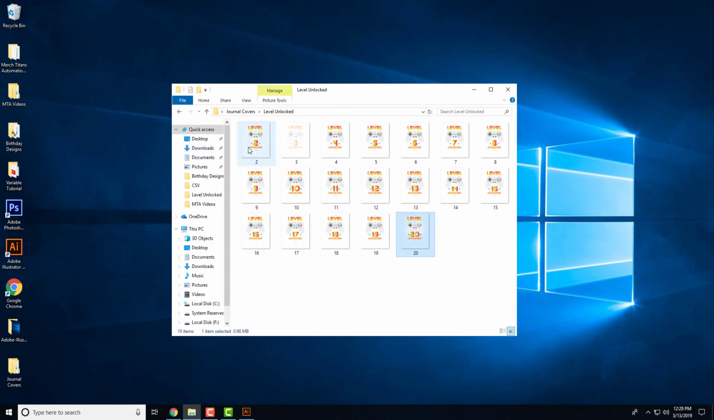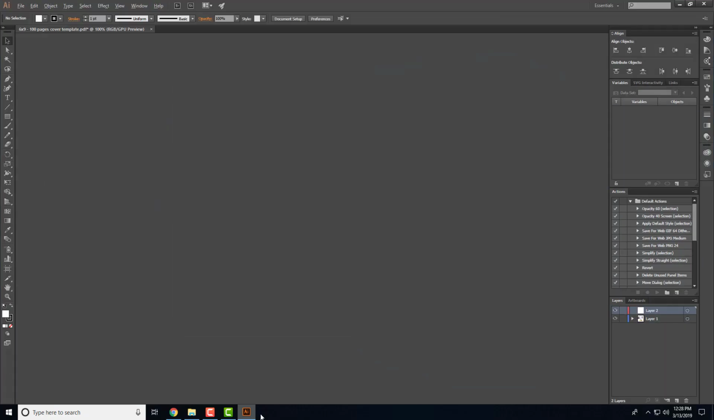Now I want to show you how you can take the variable importer and actually use it to import images right onto a journal cover, have them resized properly, and then batch the export process so you can save yourself a lot of time. So with that being said, I'm going to go ahead and get started.